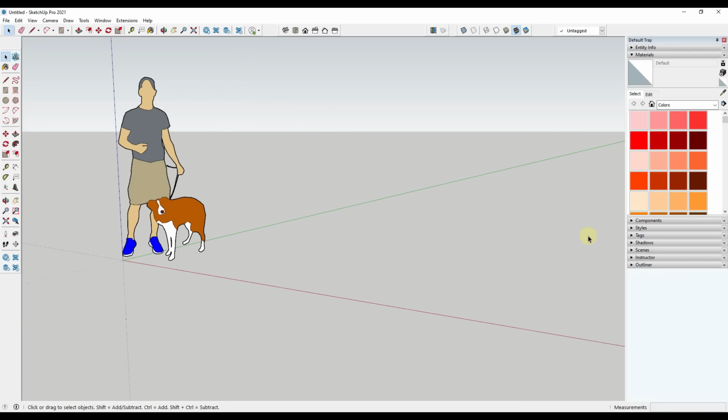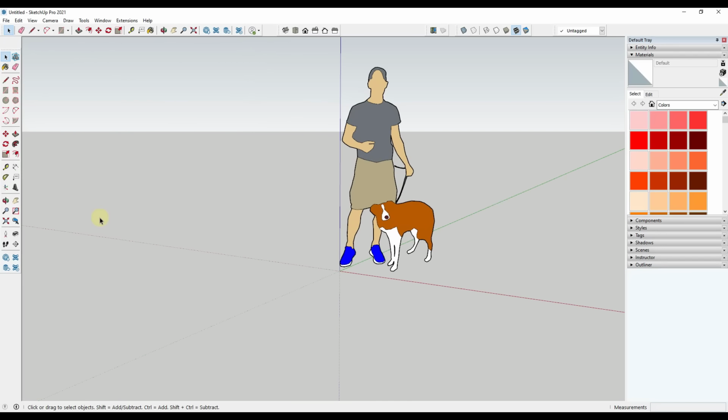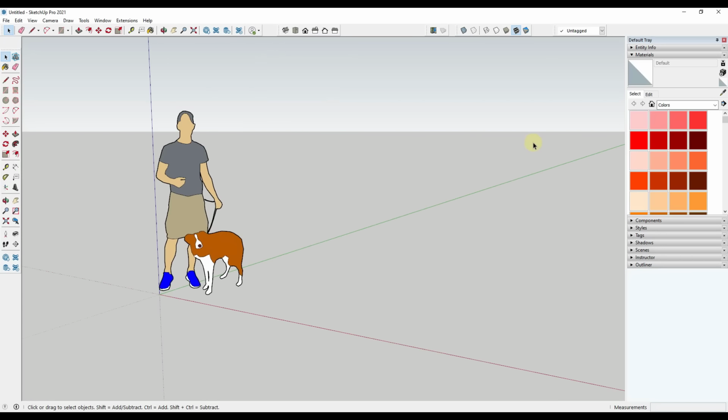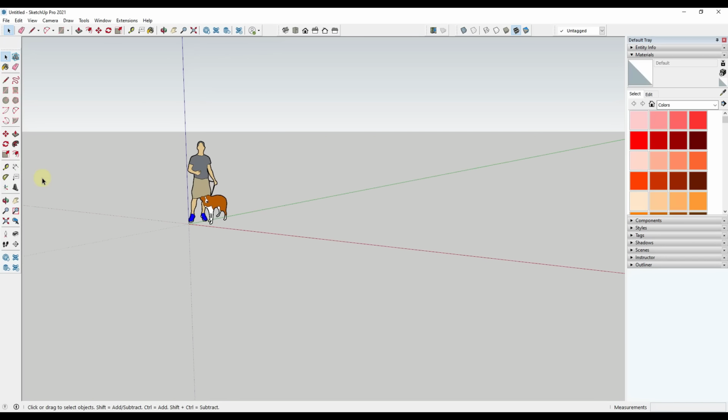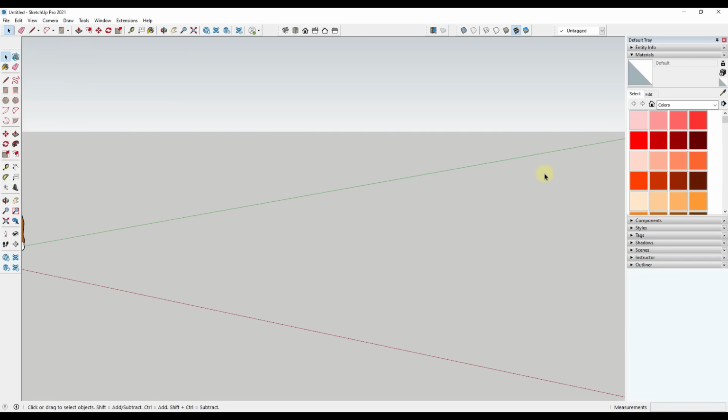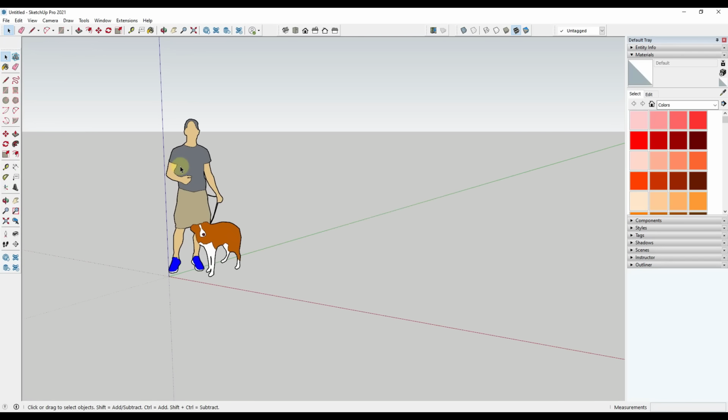Notice how when I do this, the view is zooming in based on where my cursor is. So if I put my mouse over here and I scroll out, you can see how it's going to scroll out based on that cursor location. If I move my mouse over here, scroll up, you can see how it's going to zoom in based on where my mouse is.